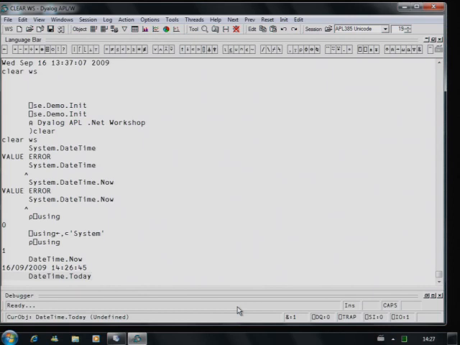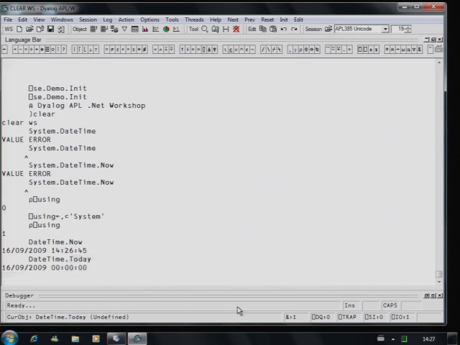Something else we can do is datetime.today. Just give me the date part of that thing. So when we do .now, we got the 16/9/2009, 26 minutes past 2. But we can also just ask for today, and it doesn't bother giving us the time information back.